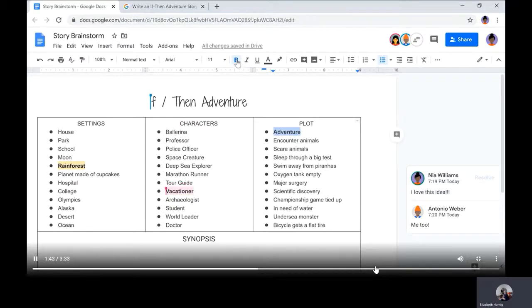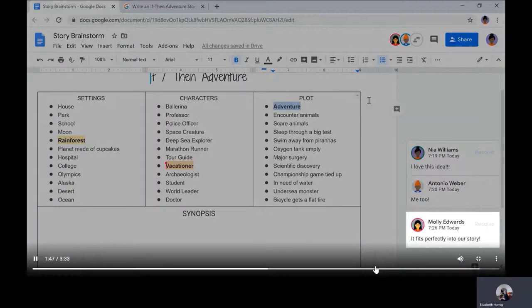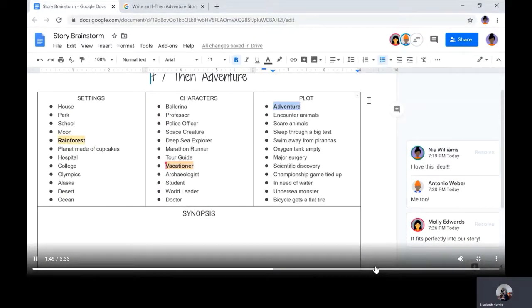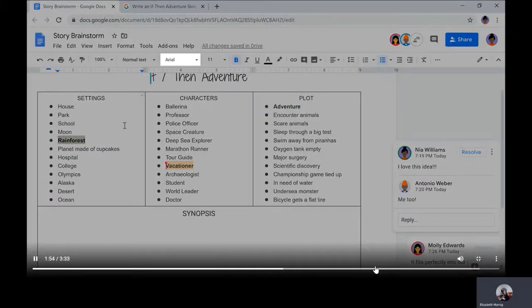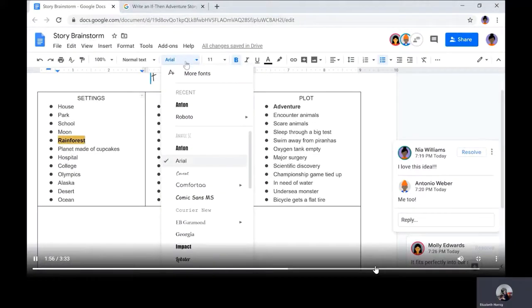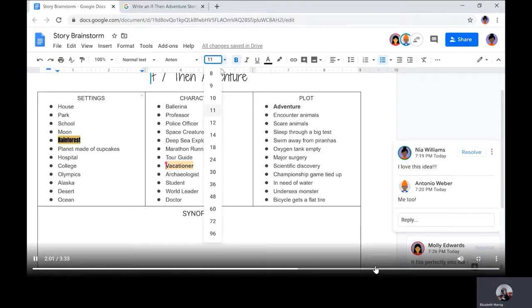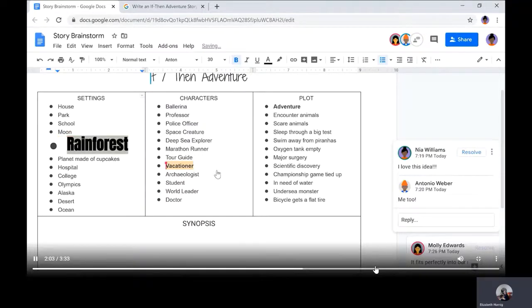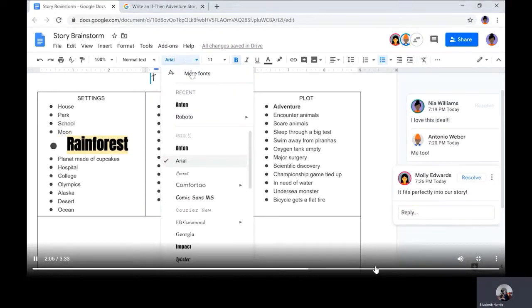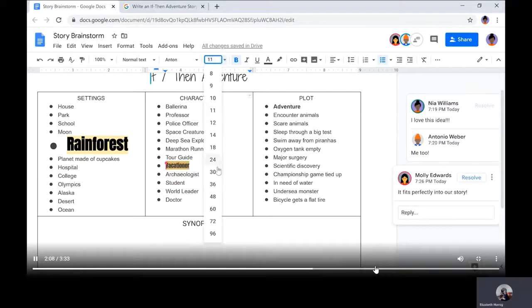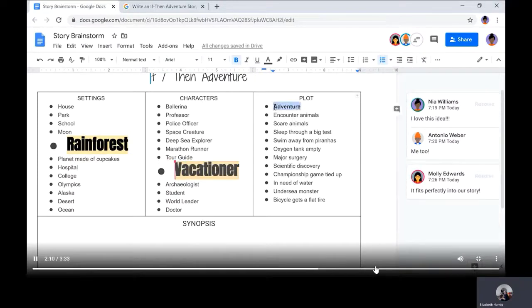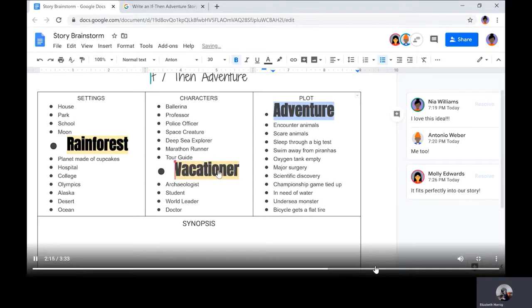Commenting on them, changing the font, or changing the color.